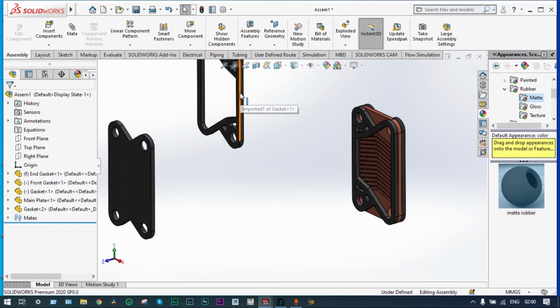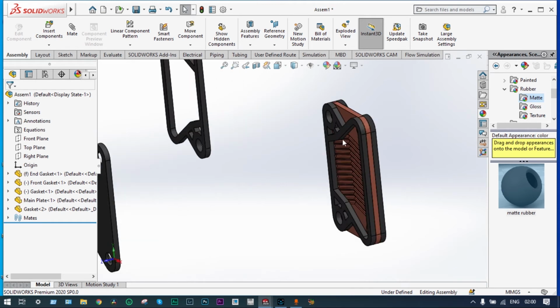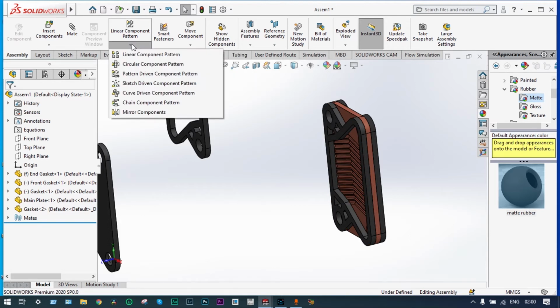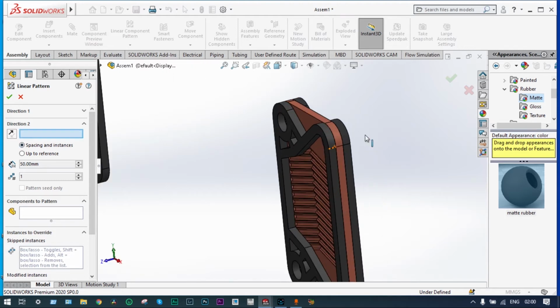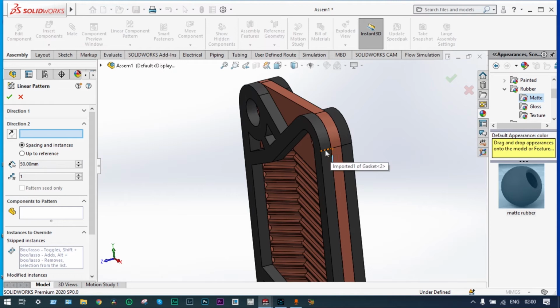We'll use a command like linear component pattern. We'll use the linear component pattern to set all these things in a specific way at a specific distance away. So linear component pattern. Now you have to select the direction. The direction can be set from here, from any specific line. It will be moving in the front direction.